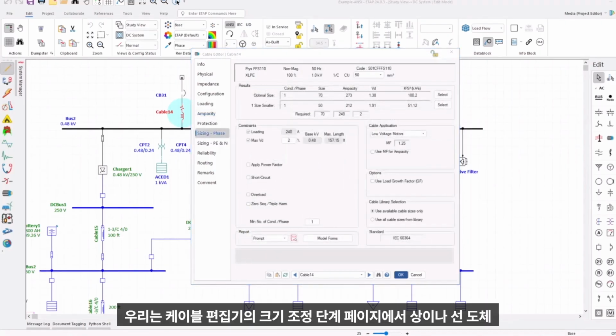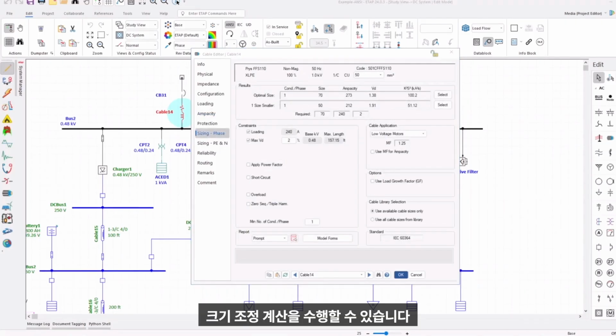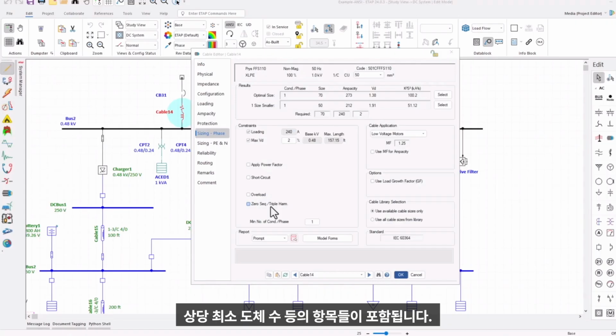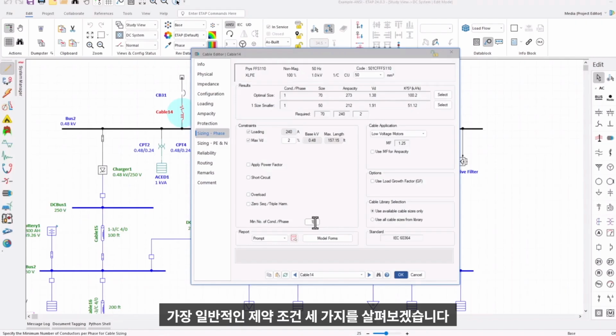We can perform phase or line conductor sizing calculations in the sizing phase page of the cable editor. First, we need to define the cable constraints for sizing the cable. These include loading, maximum voltage drop, short circuit, overload, zero sequence, triple harmonics, minimum number of conductors per phase, and others. Let's cover 3 of the most common constraints.